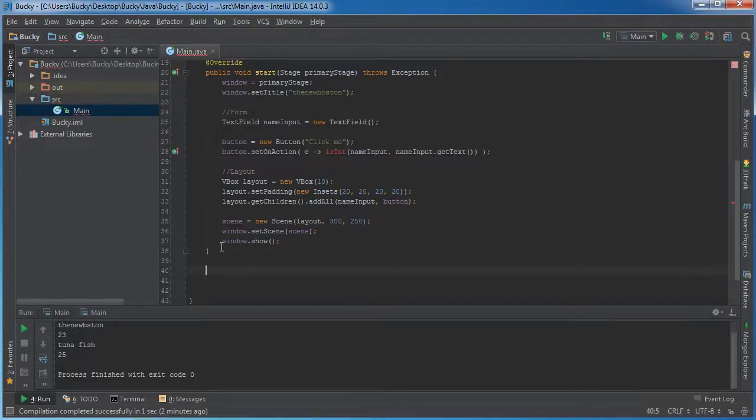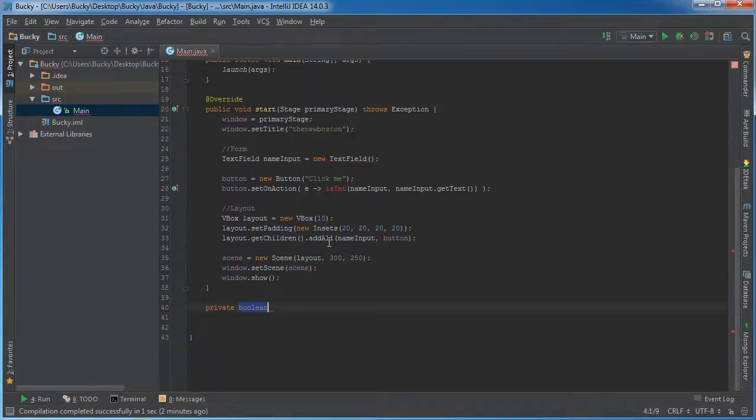Alright, so I would want it private boolean. I'm just going to say return true if it is an integer, return false if it is not, for example, if they typed in tuna fish or some word or a question mark or something. However, if you want to, you can just return the integer or whatever, doesn't matter. And I named it isInt. So this validation method is going to take, of course, a text field.